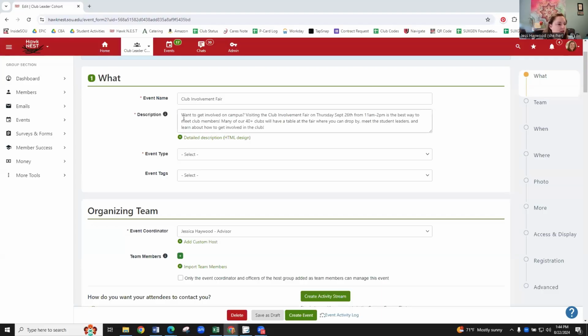All right, so I have my event description in here. I try to make it interesting. I also like to put the time and date in here just in case people miss the other spot. I list that there are going to be over 40 clubs that we have, and most of them will be there to table. You can drop by, meet student leaders, and learn about how to get involved in the club. So we let people know what they can do at the event.